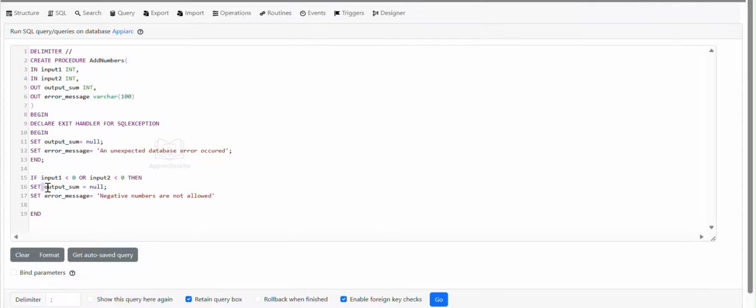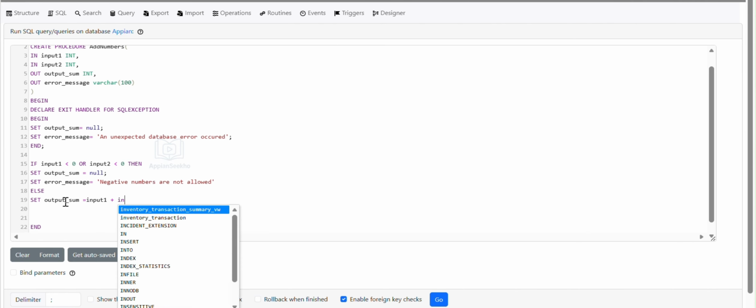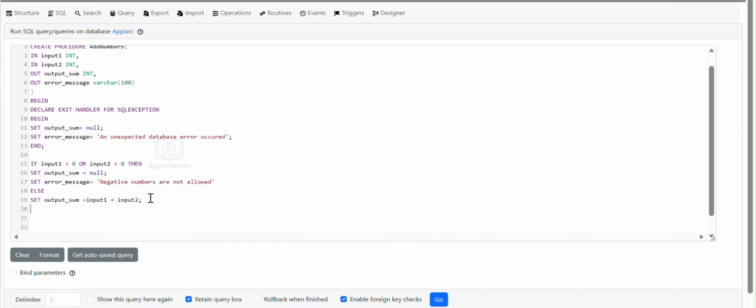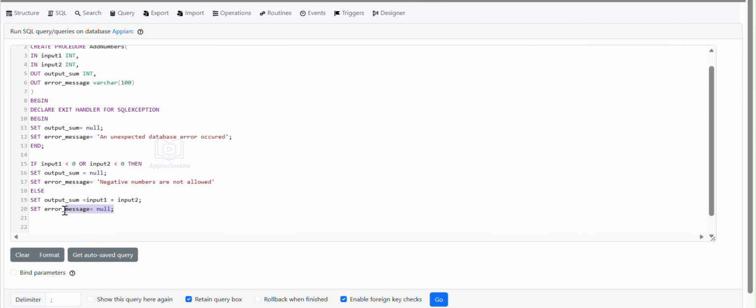Okay, so what happens if both inputs are valid? Then we come into the else block, and this is where we are going to perform our actual operation. Cool. I'm going to take input 1 and add input 2, and I'm going to store the result inside our output sum parameter. So if Appian sends 10 and 20, our output should be 30. And because this represents a successful path, I do not want to return an error message. So I'm going to explicitly set error message to null. This gives us a very simple way to identify success. If output sum has a value and error message is null, we can consider this operation successful.